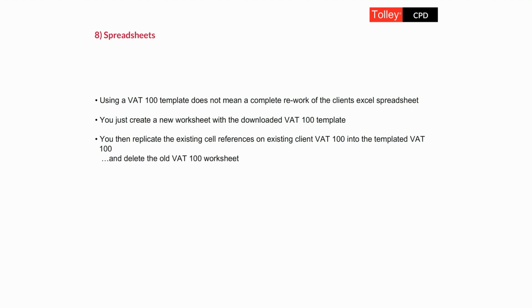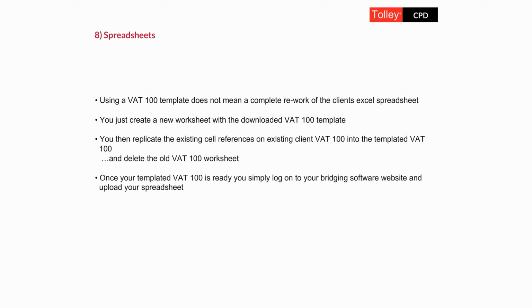You don't want to get confused. So now I've got a templated VAT 100 that is cell linked into my files as my old one was. Now, you only do that once. So once you've done that, every quarter you then upload your templated VAT 100 into your bridging software. The VAT 100 at the API version is then automatically populated via the upload process.